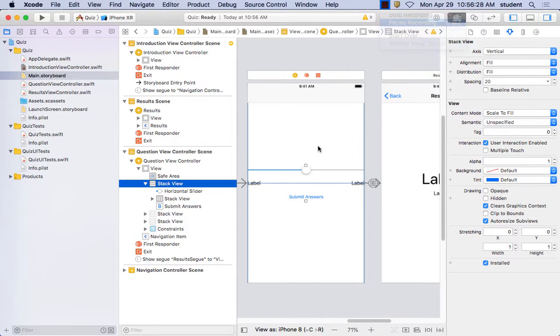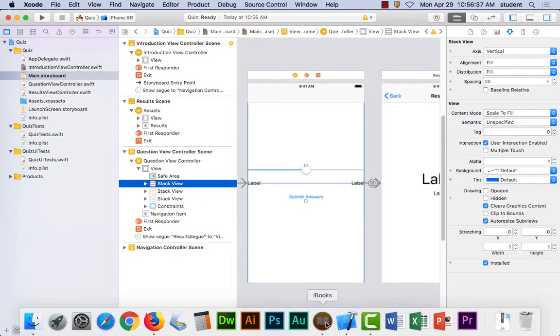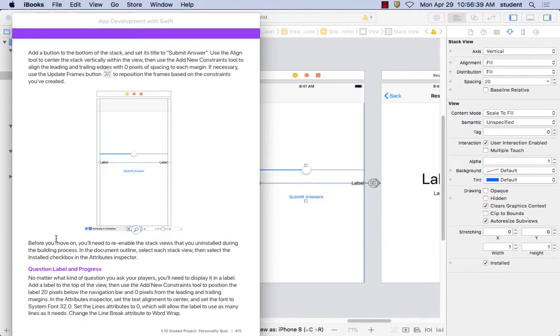Okay, so you should be at this point where we have the stack view here. These two are hidden, right? Before you move on, you'll need to re-enable the stack views that you uninstalled during the button building processes. In the document outline, select each stack view, then select the install checkbox in the attributes inspector.